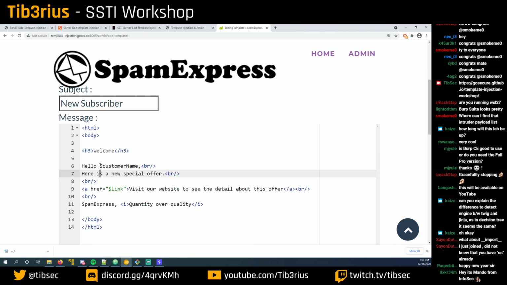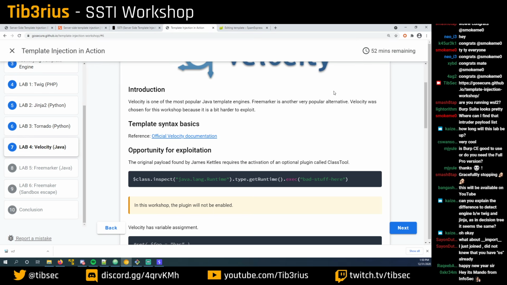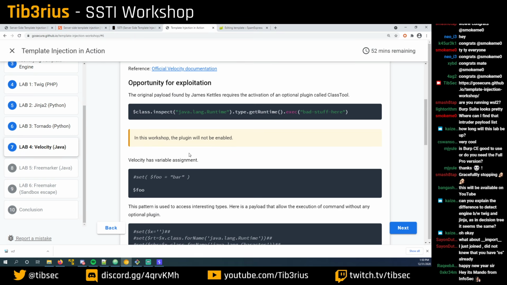So we have this template, which is basically going to be parsed by the template engine. And it's going to replace custom name with the customer name. But in this case, because it's running a vulnerable template engine as well, we can inject some nasty code. So it says the original payload found by James Kettle required the activation of an optional plugin. But in the workshop, the plugin will not be enabled.